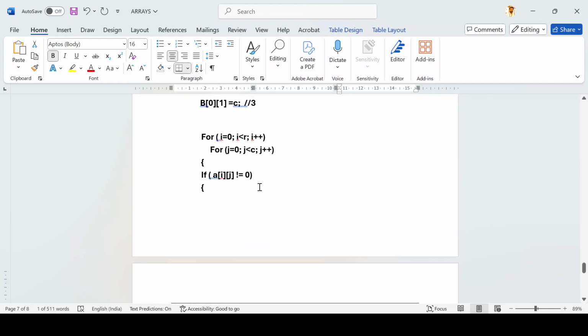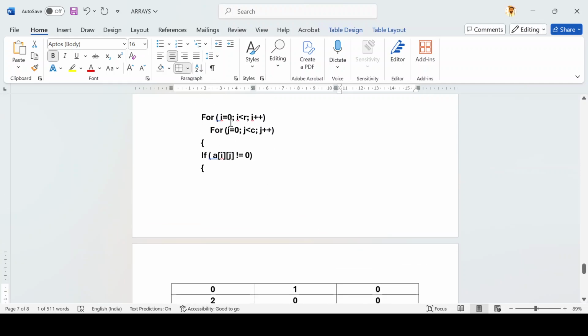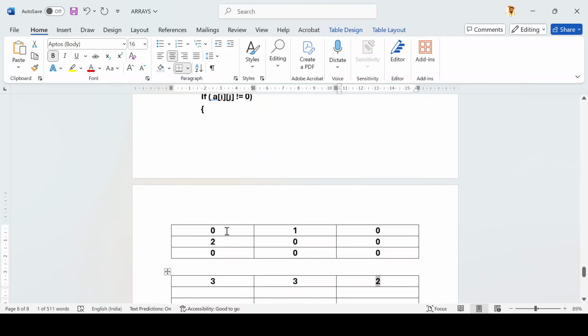This is done. So now I'll come to the for loop. I have come to i 0 and j 0, so this is the 0, 0 position in the matrix. Then 0, 1. Then 0, 2. Likewise 1, 2.